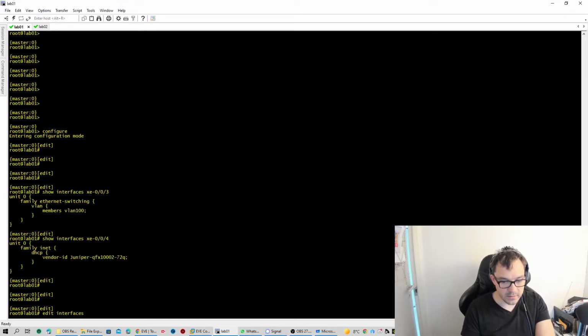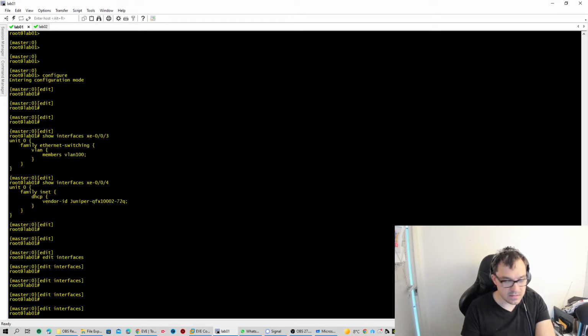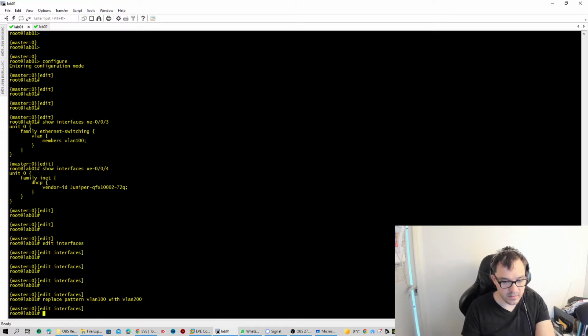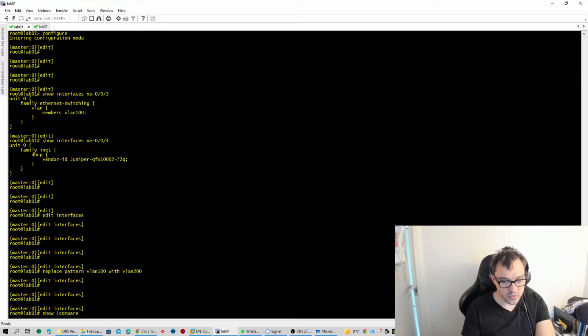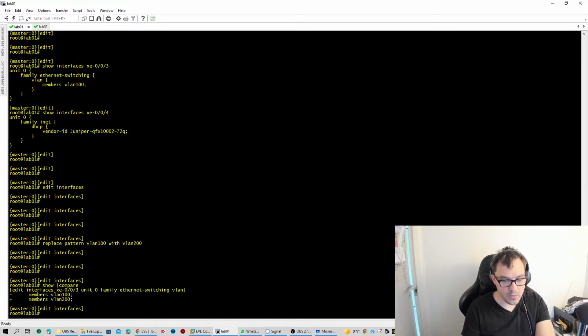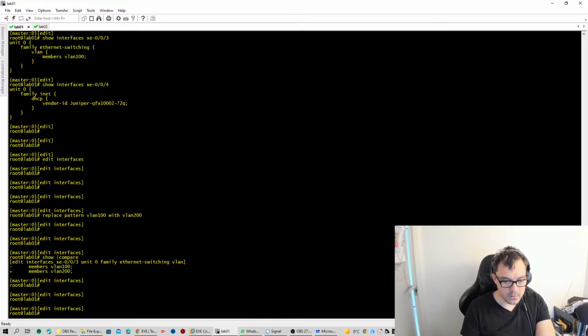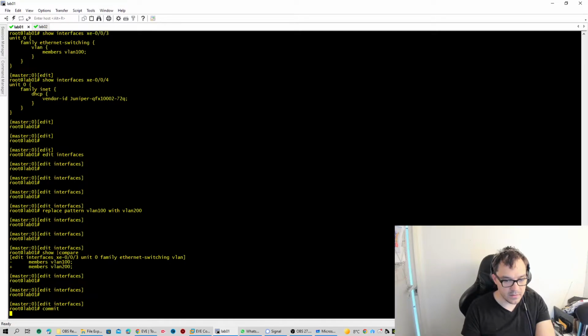So we will enter the interface stanza, or the interface section of the configuration, and from here we would replace pattern VLAN 100 with VLAN 200. If we do show | compare here, we can see that it's going to remove VLAN 100 from xe-0/0/3 and add VLAN 200 instead. So from here we can commit it if we feel that it's correct.